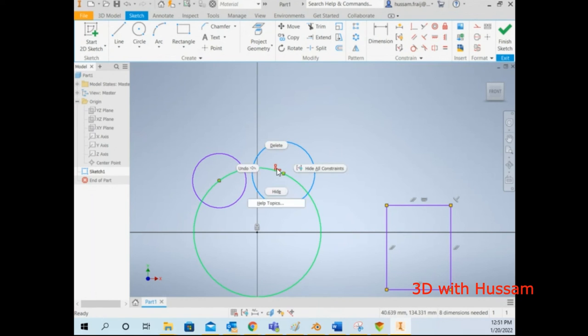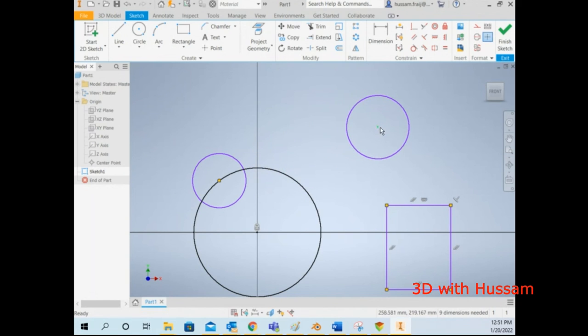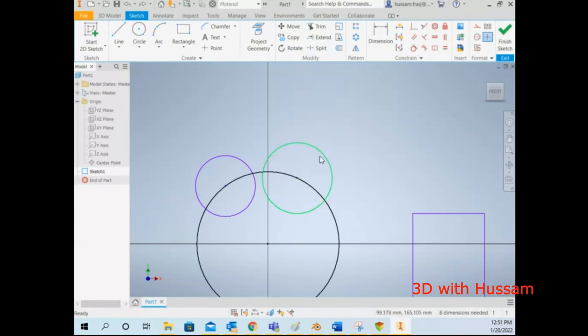What is it called? Delete. You have to delete it. If you delete the coincident constraint, now it turned to purple again, and you can move the center. See? And put it here. This is the way we do it. One more time. I am here. I can't see anything. I don't know why this is not moving.